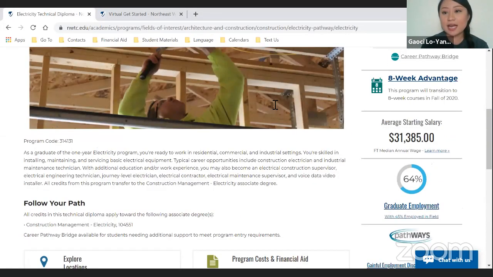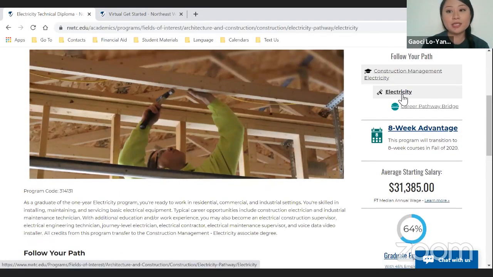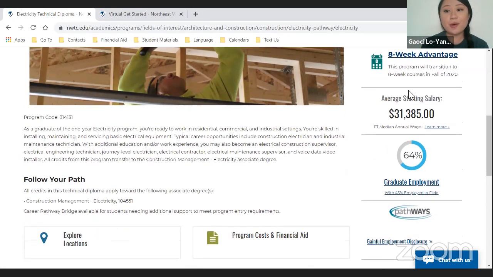On the right-hand side, you'll get to see that this technical diploma is actually a pathway to an associate's degree. So most, if not all, of the credits will count towards this program. You can always come back after you finish your technical diploma to come get your associate's degree in management. We also share with you our salary.